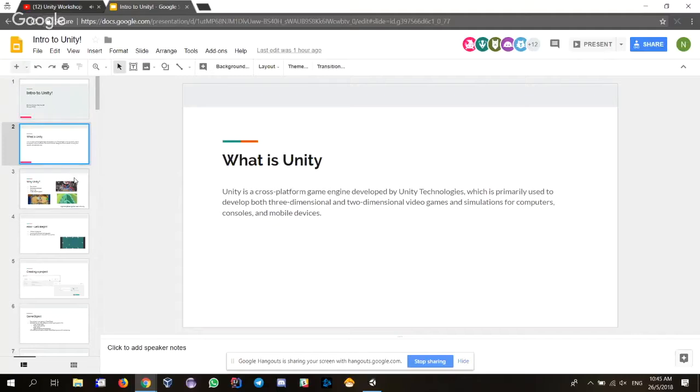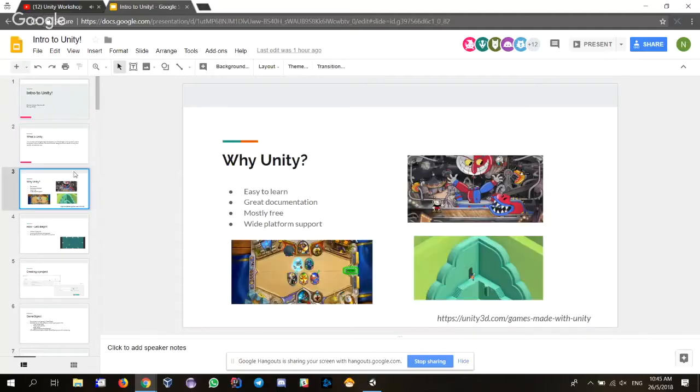So why do we use Unity? One thing, it's easy to learn. It has great documentation, and it's mostly free. For the paid versions of Unity, you only need to pay if you make a certain amount of profit from your games. But for something like Orbital, it'll be quite suitable because you don't have to pay. And lastly, it has wide platform support.